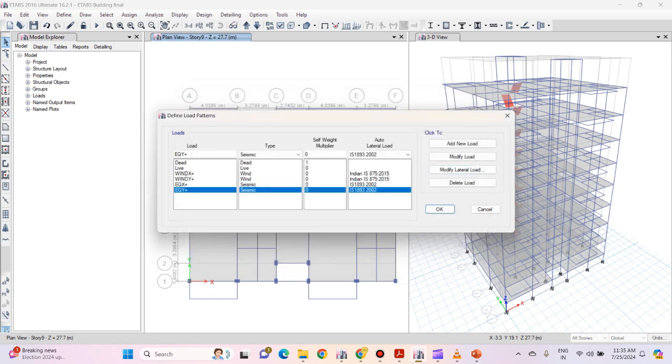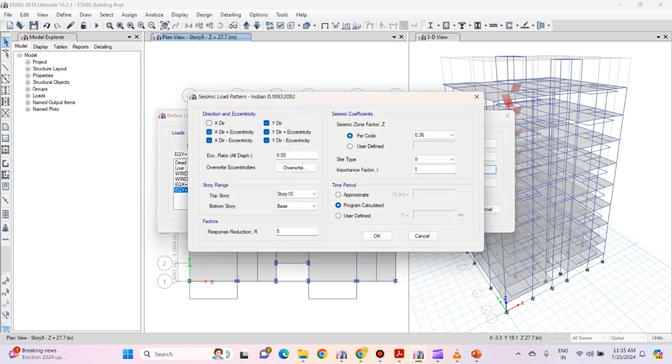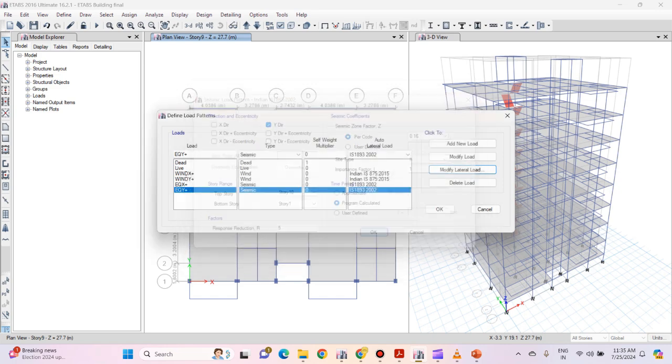Now select EQY plus and again click on Modify Lateral Load. This time we will be unchecking all the x direction eccentricity, and also we will untick the y direction eccentricity since we are not checking the eccentricity. The top story will again be Story 10 and bottom story will be Story 1. Response reduction factor will be 5. Zone factor will be 0.16. Site type is type 2 and importance factor is 1. And again the time period is program calculated. Click on OK and again click on OK.